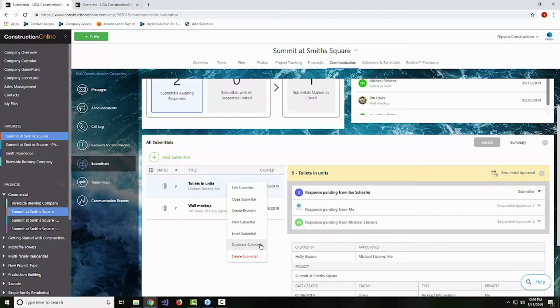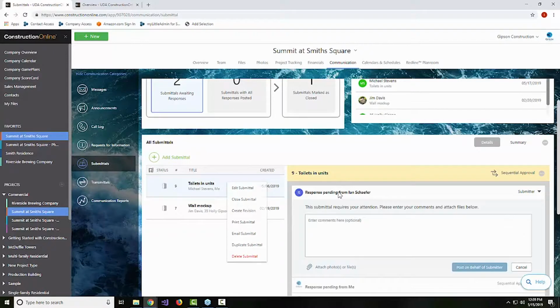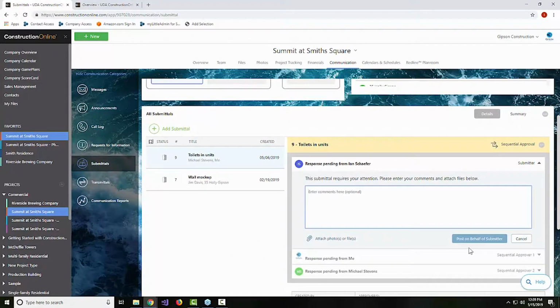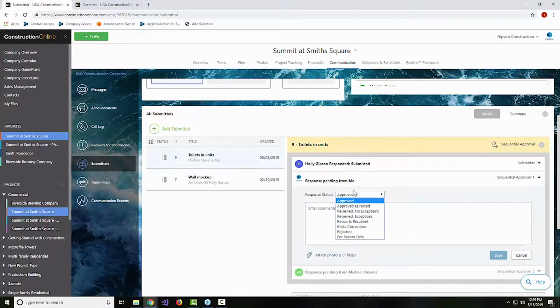You'll also have options for things like approved as noted and certain other details that might come up on a lot of these submittals, once we get past the submitters step. We may need to go through and add revisions to areas like this. The revise and resubmit is a great example.